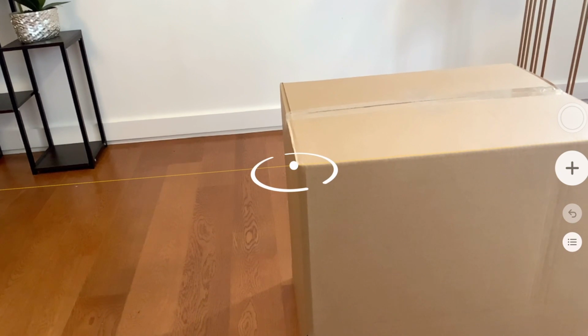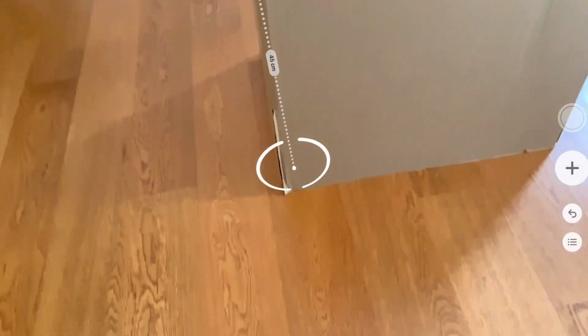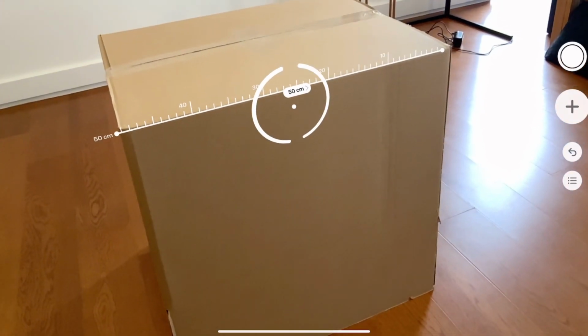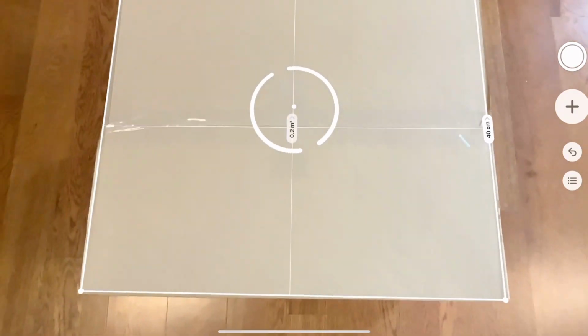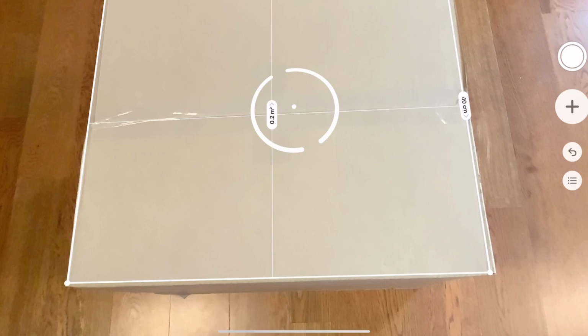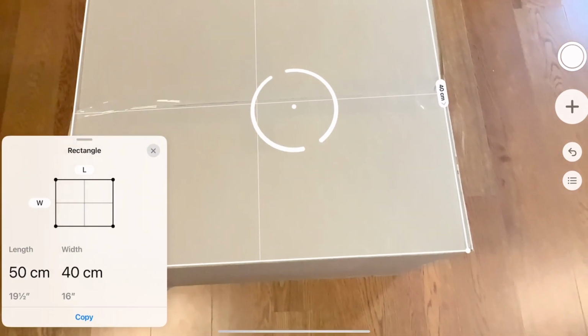The Measure app can be a valuable tool for teachers to introduce and reinforce various mathematical concepts. For example, students can measure real-world objects to understand and visualize concepts like length, width, height, perimeter, and area. Students can estimate object dimensions before using the app to measure, then compare their estimates to real measurements.